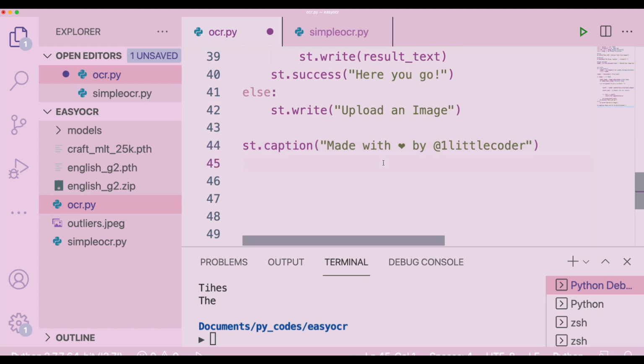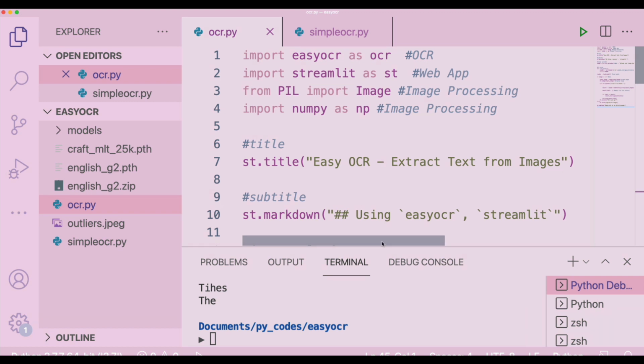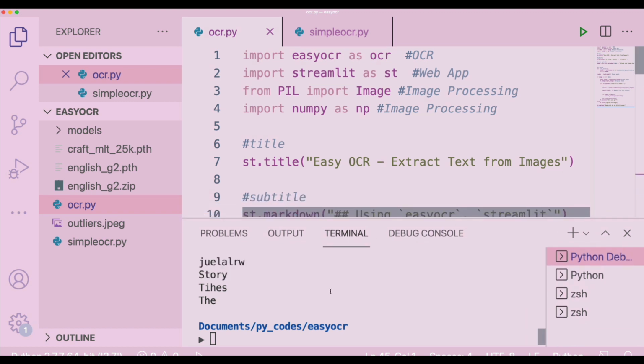So now everything is done. Save this code. Let's hope that it is fine. Of course it's fine, right? I tested before I made this video.